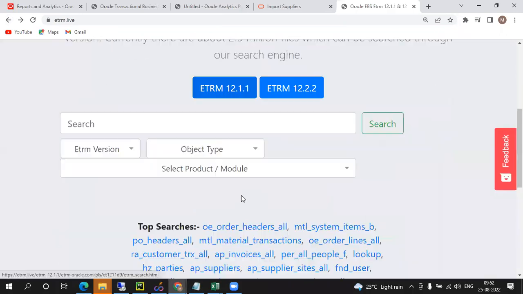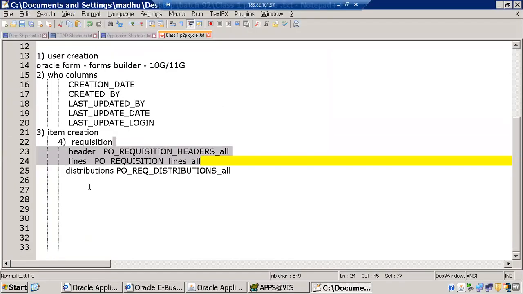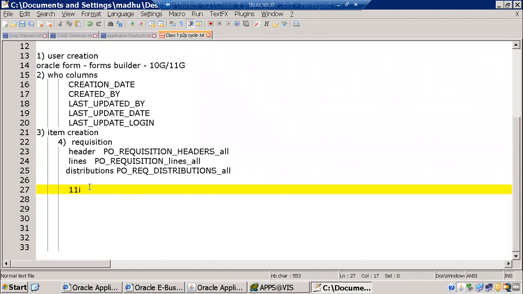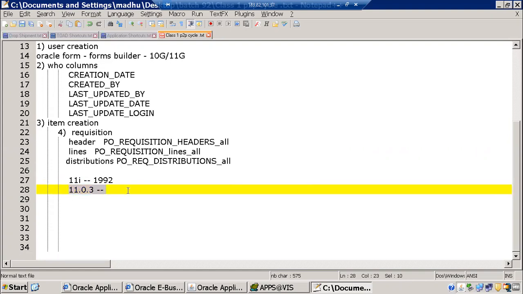If you go back here, see R12. This is release 12. R means release 12, 12.1 and 12.2. In the industry, there will be other versions as well, like 11i. 11i was very old, introduced in 1992 or 94, like that. It was very old software. 11.0.3 we can say. Some projects are still using 11.0.3, a very older version.